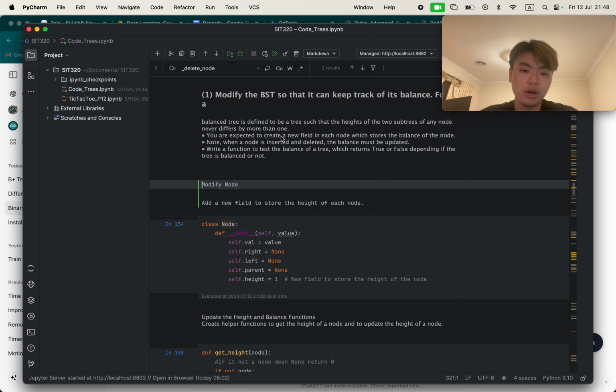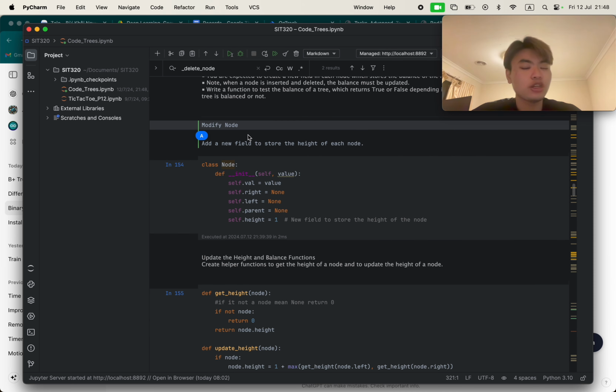So we need to modify the code a little bit in order to make it an AVL tree. For an AVL tree, we have a rule: the height difference of the tree needs to be less than or equal to 1. If it is greater than 1, it will not satisfy the condition of the AVL tree. So yeah, let's go straight to the code.